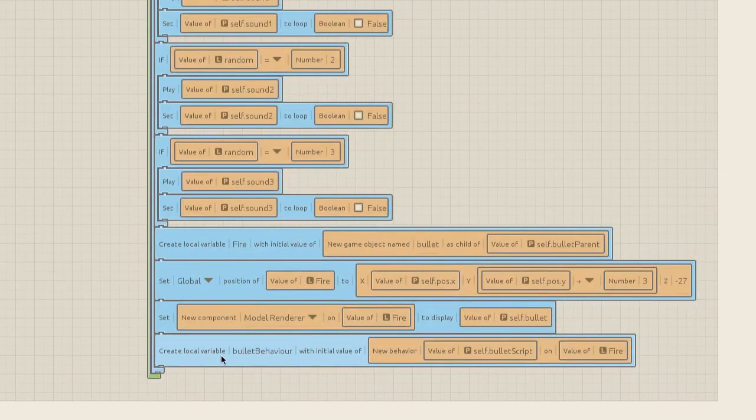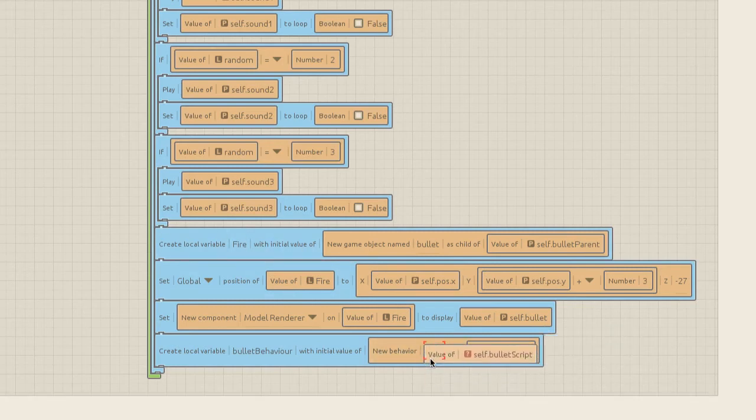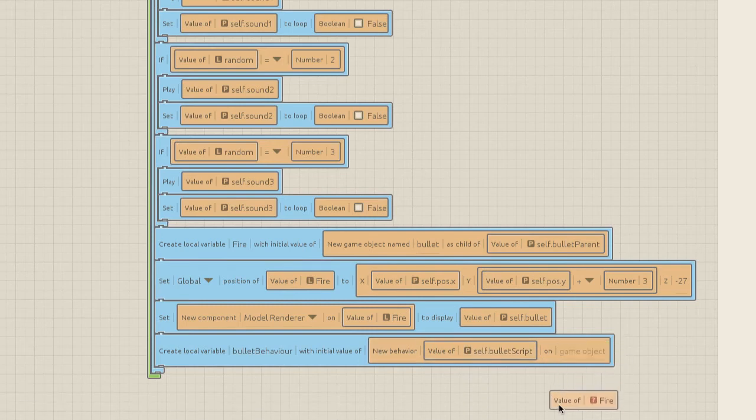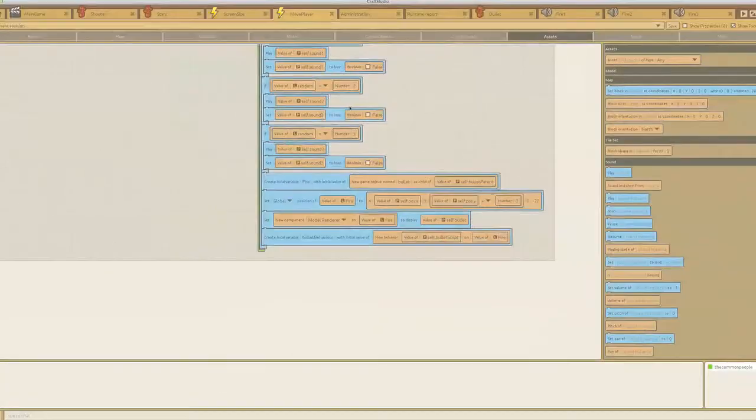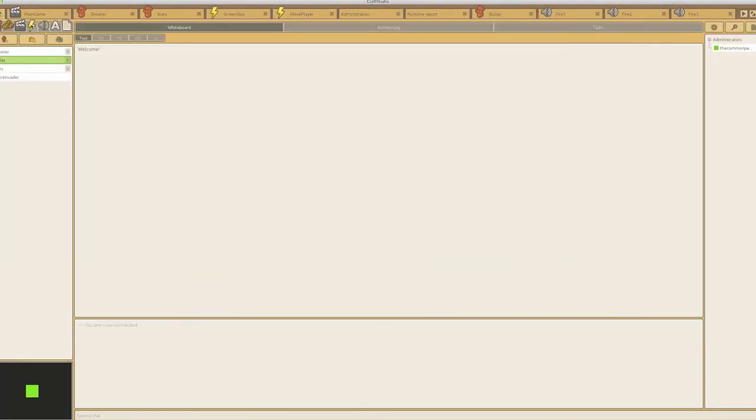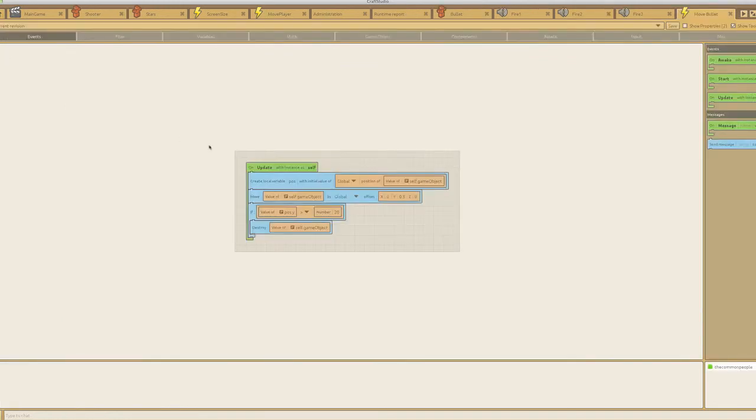And then we're going to also create a local variable called bullet behavior. So now we're going to give it a script with the initial value of new behavior, value of bullet script on fire, which is the game object. Okay, and then we can kind of new behavior script there, and on the game object fire, which is the game object that we just made up there. So what that does is, let's find the other script as well. Move bullet is what we're giving into it.